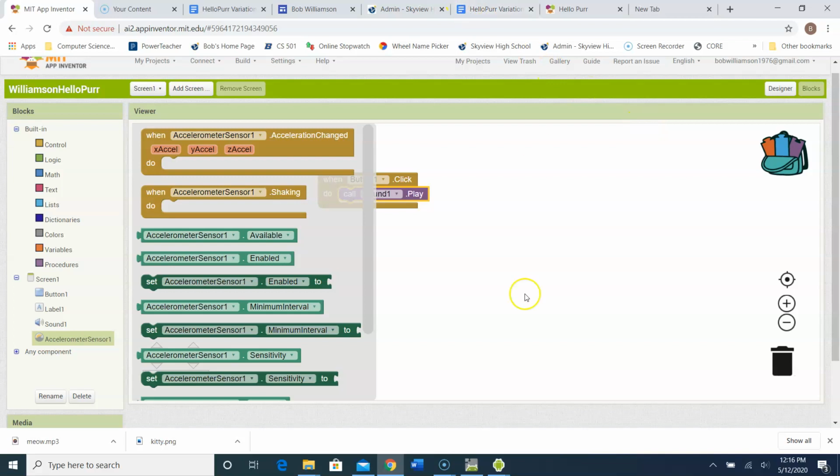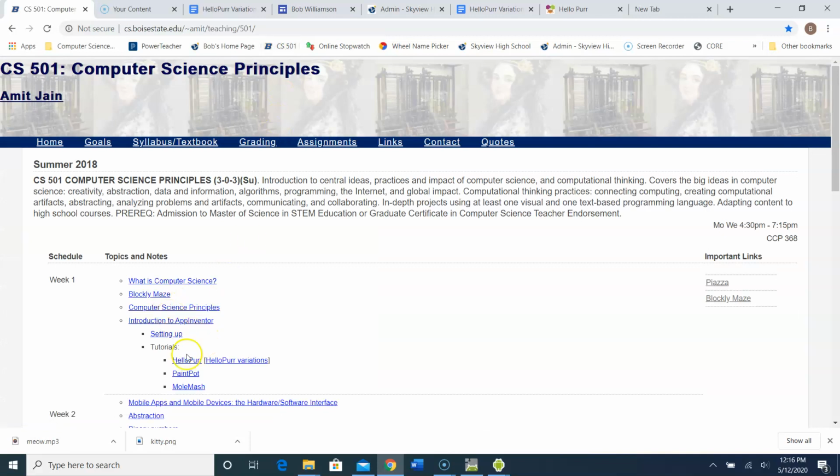Okay, so this is not an assignment that we will be recording in the gradebook, but however, it is going to be valuable for your overall development, and that takes care of your HelloPurr and gets you started on your HelloPurr variations. Thank you.